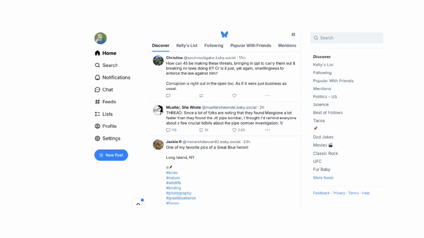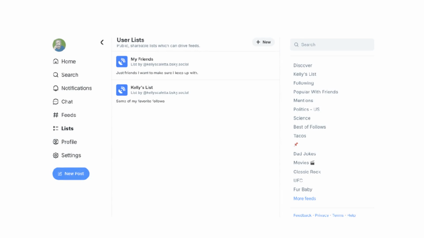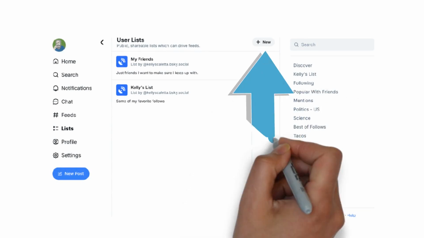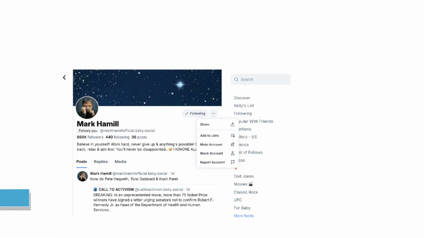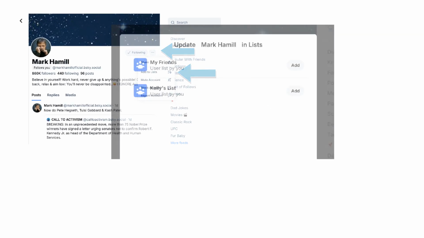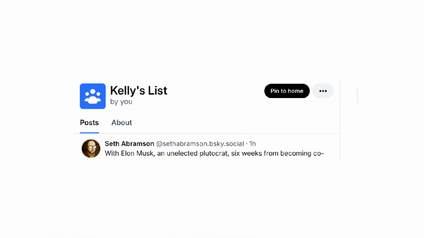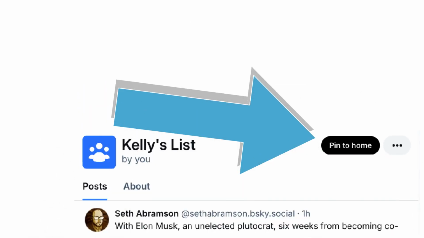Creating a list is easy. Just click on Lists in the left column. Then at the top, click New. Name your list and add a description if you want. Click Save. To add people to your list, just go to their profile page, click the 3 dots, and then Add to List. Choose the list you want to put them on, and then click Done. If you want the list to appear in your right-hand column, just click Pin to Home.